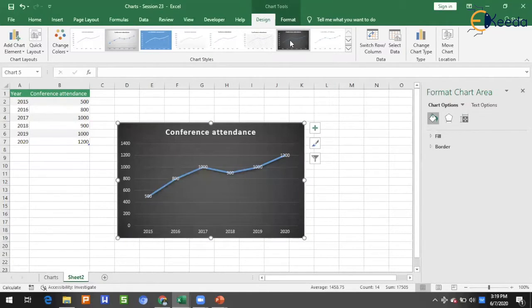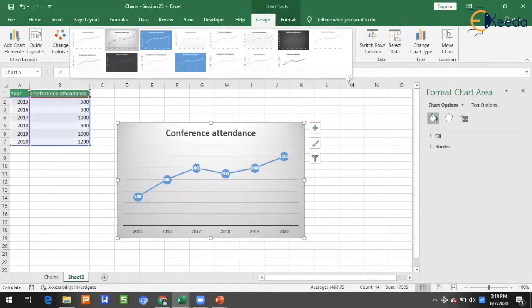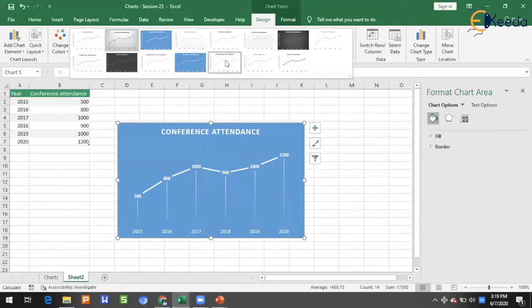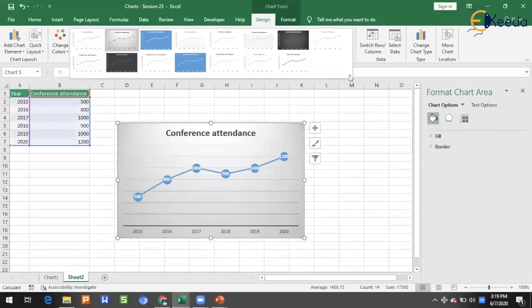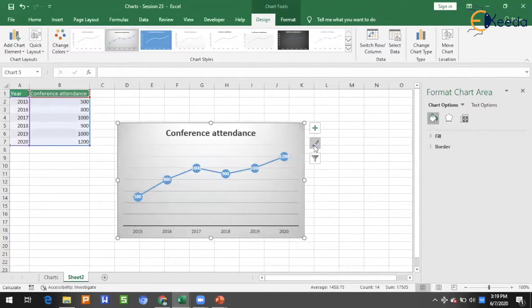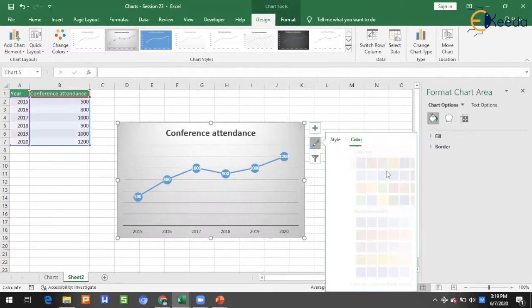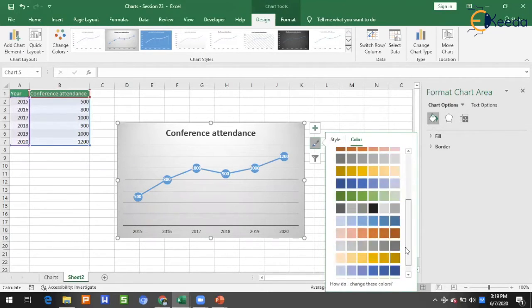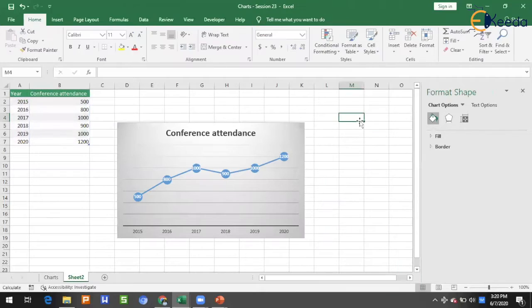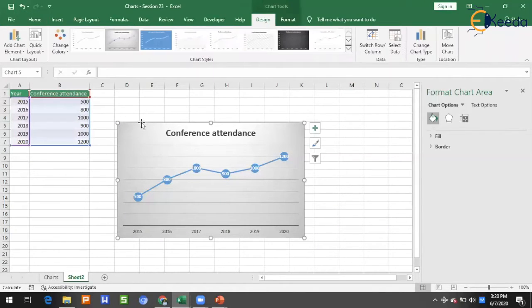We have different shades. We have many more. And if you don't like any one of it, you can create your own style depending on your own color and your own interest. So this is one part of chart. This we call as a line chart.